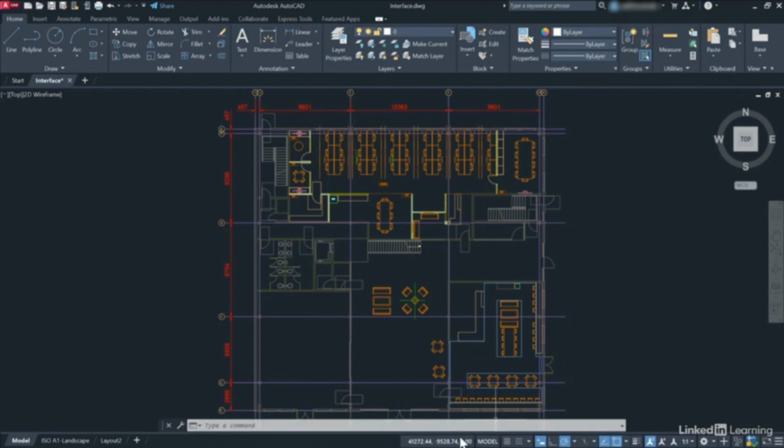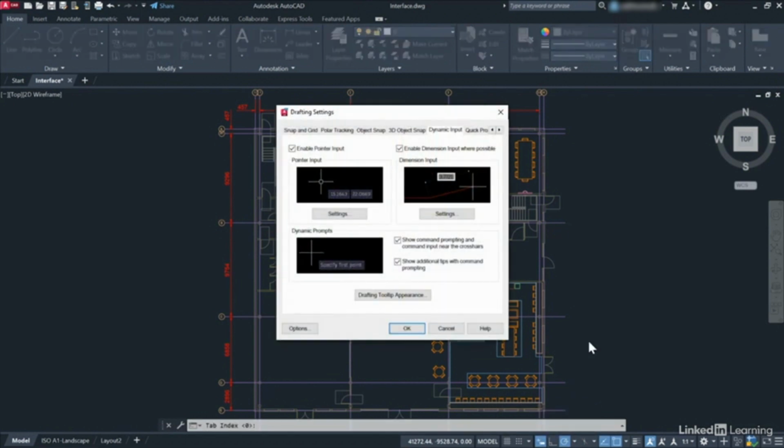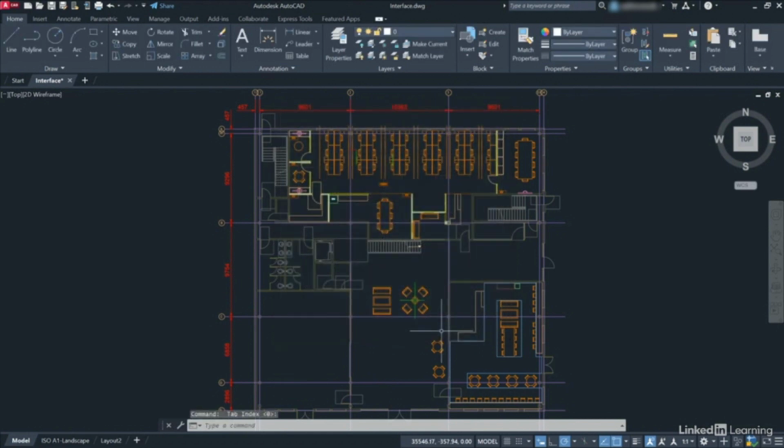And as I move along the status bar now, there's my dynamic input that we switched on, or DIN mode as it's known as. And I can right click on that and I can work with my dynamic input settings in the drafting settings dialog box if I want to. I'll click on cancel to close that. Moving along as well, we've also got another one here. There's our line weights there, show and hide line weights.